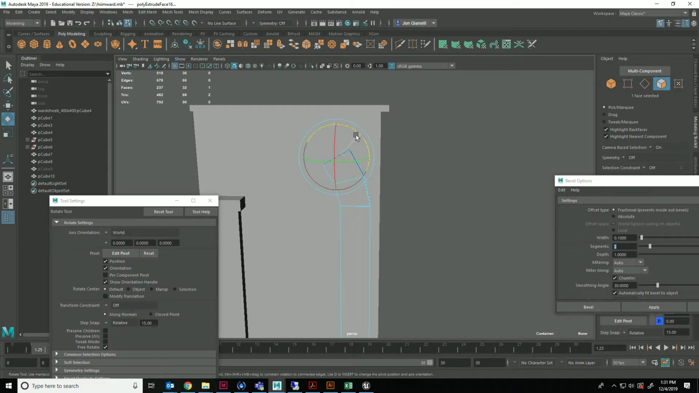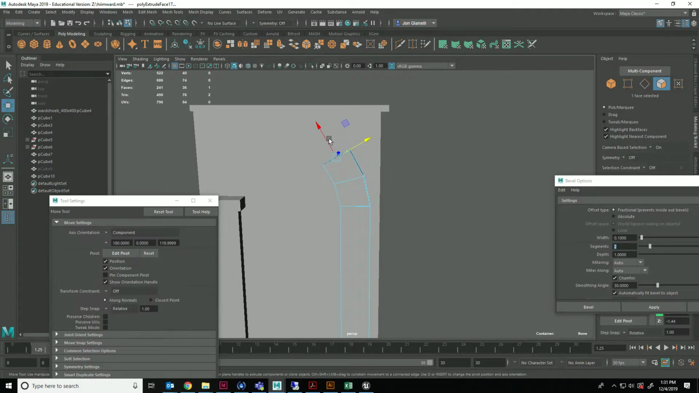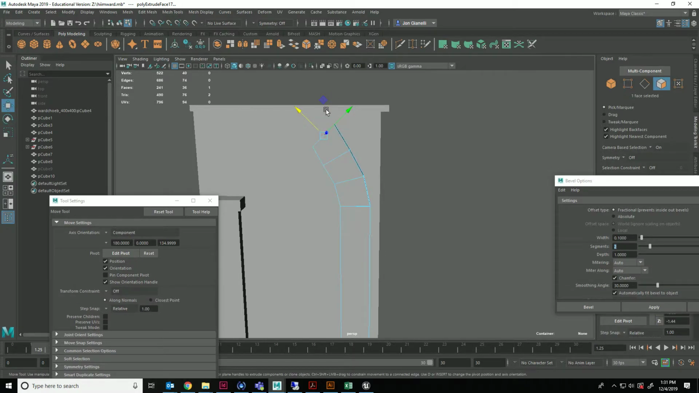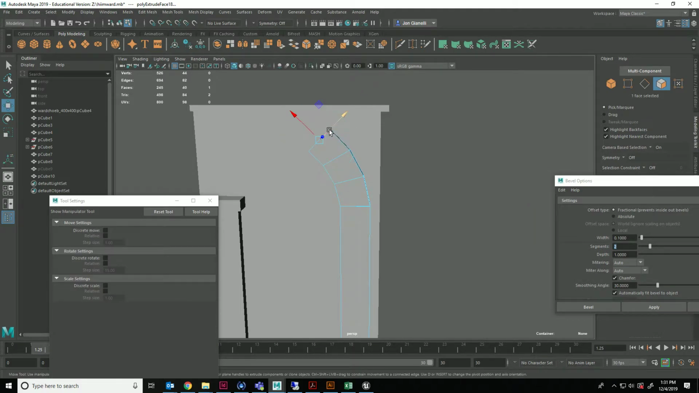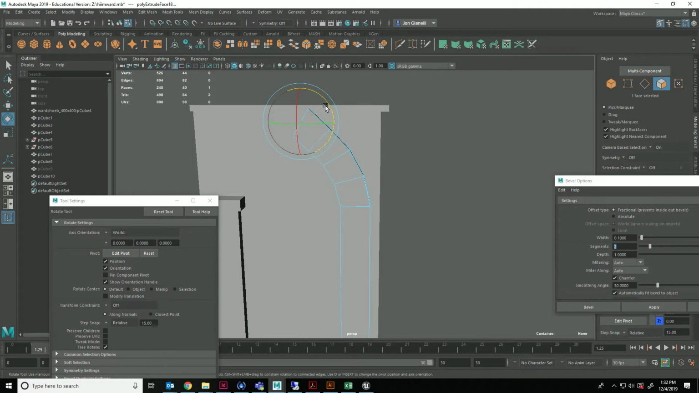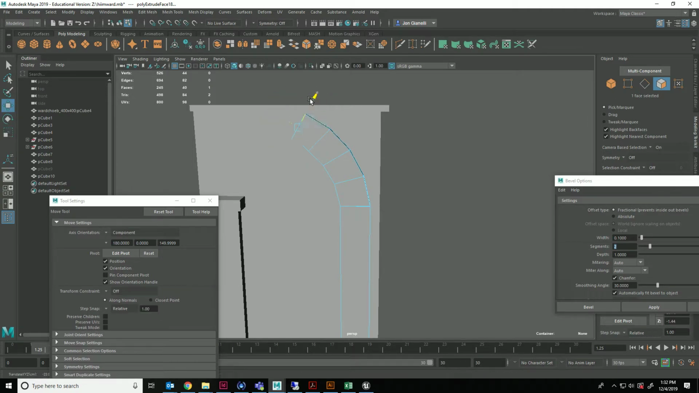and spin it. Control E. You don't have to watch if you don't want to, but I'm doing it for you. So. Jump, please stop. That's enough.